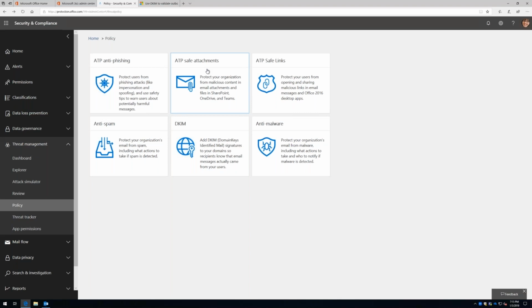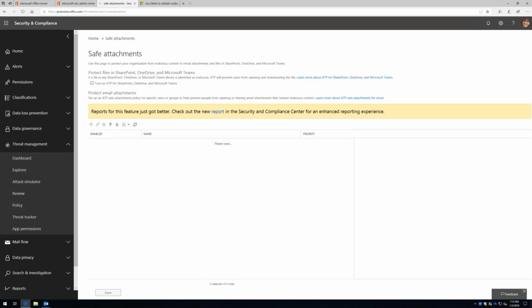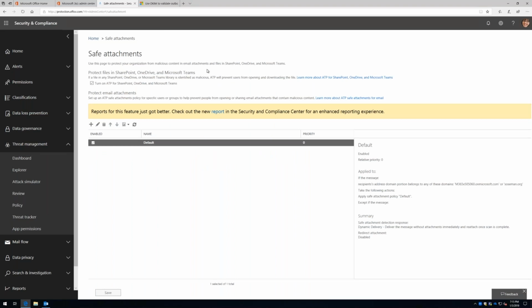When I buy ATP in Office 365, or if I have Office 365 and I've already purchased ATP, I have to come in here and enable this policy. When I enable safe attachments, there's a little bit of configuration I have to do. But one thing I want to call out is this is not just for email. ATP in Office 365 is also for SharePoint, OneDrive, and Microsoft Teams. What that means is anytime I upload a file to SharePoint, OneDrive, or Microsoft Teams, it does the same thing as it would in an email.